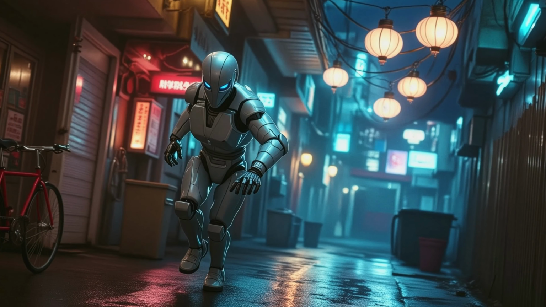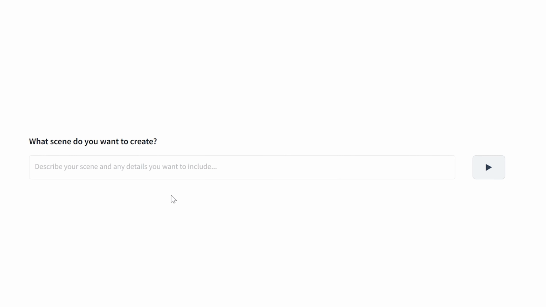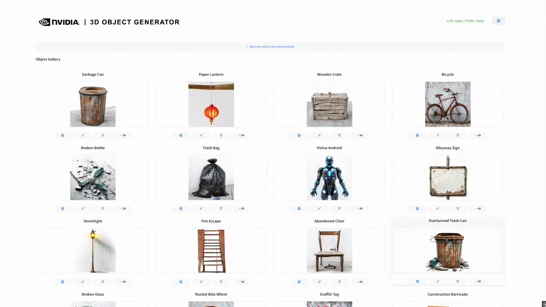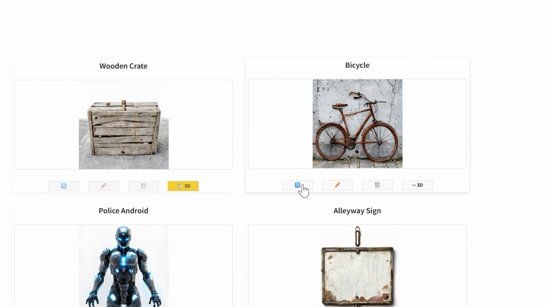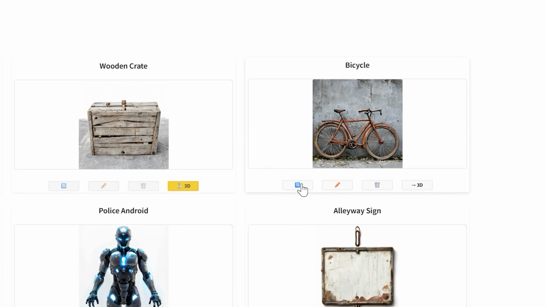With NVIDIA's AI blueprint for 3D object generation, generative AI can be used to build a custom 3D model library for rapid prototyping. It starts with an idea for a scene. An LLM generates potential objects for the scene. Objects can be selected or regenerated to explore new options.